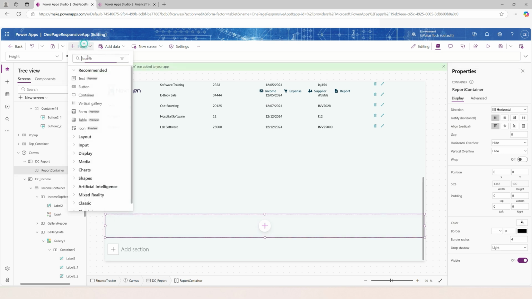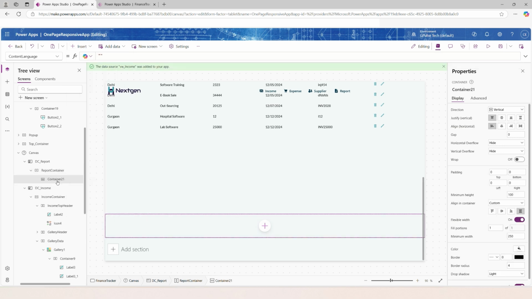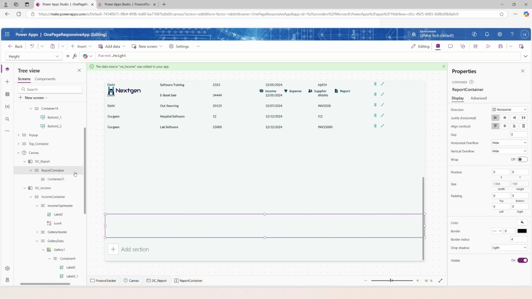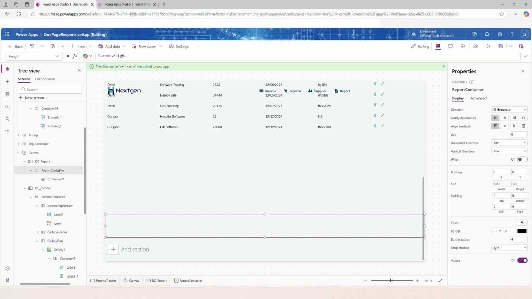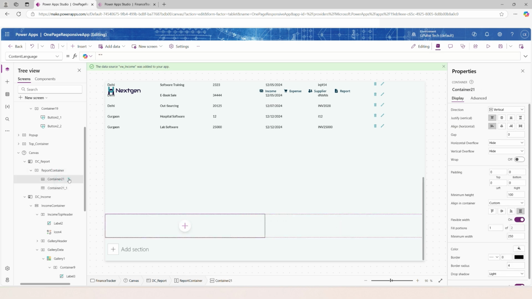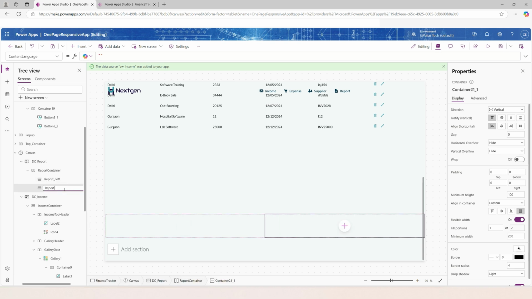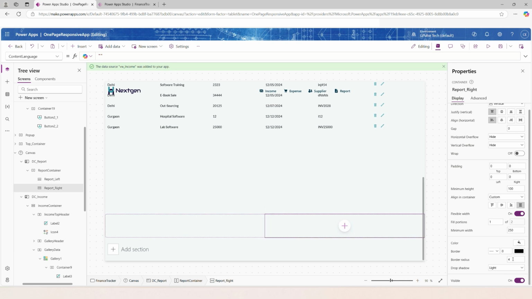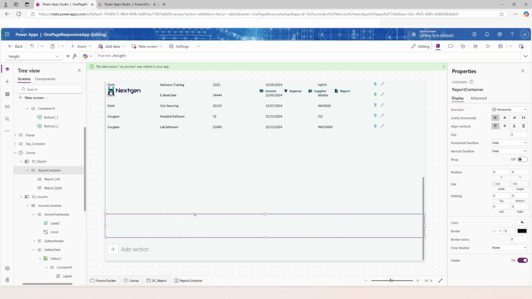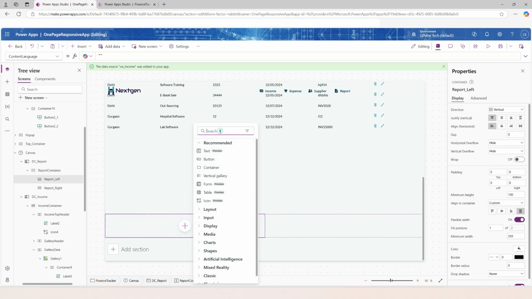So select this, add two vertical containers. Okay, so I'll copy this one and paste it. Control Z. I'll copy here and select this container and paste it. This container, let me change to report underscore left, and this one report underscore right. Let's remove the drop shadow and border radius for this one as well, drop shadow to none.